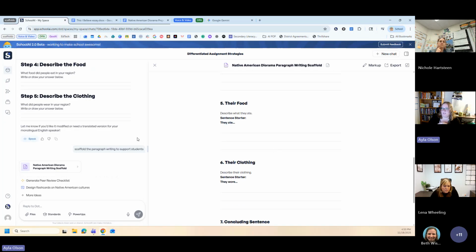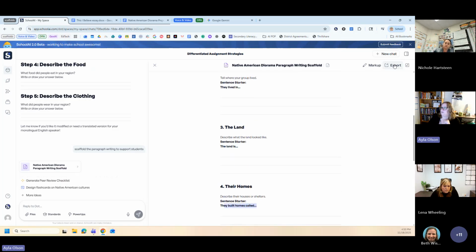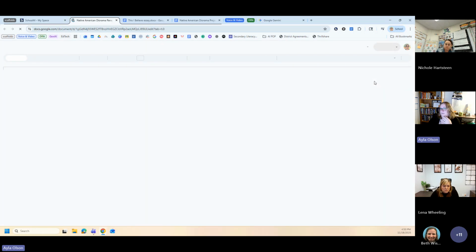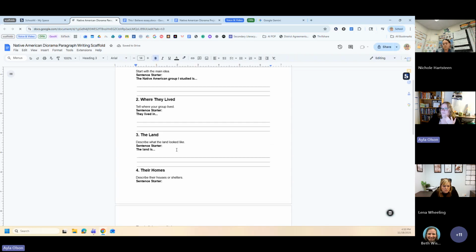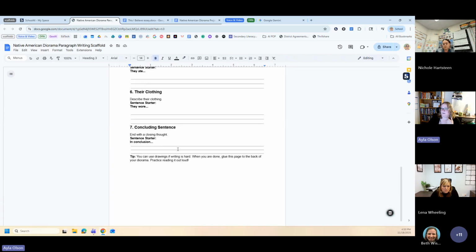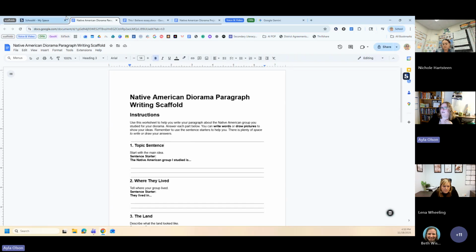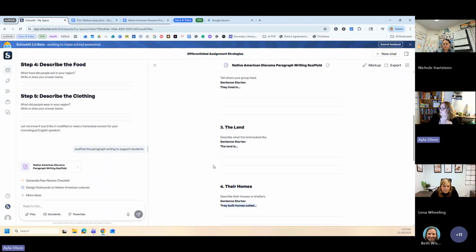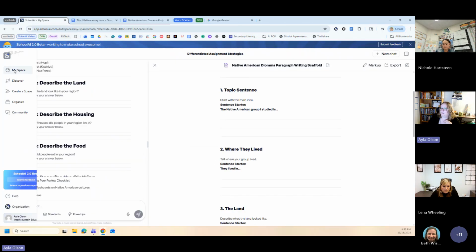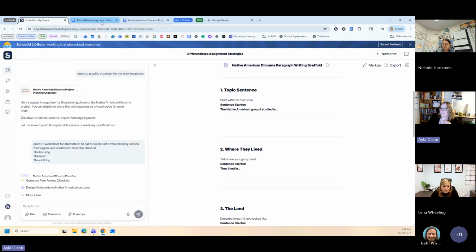The benefit of using School AI is if I liked this worksheet and I wanted to use it, I just go up to export and I can send it directly to Google Classroom or Google Doc. Can also create it into a PDF that I can print. But now I have this document in Google Docs that I can edit and adjust if I so choose. That is the gist of it.